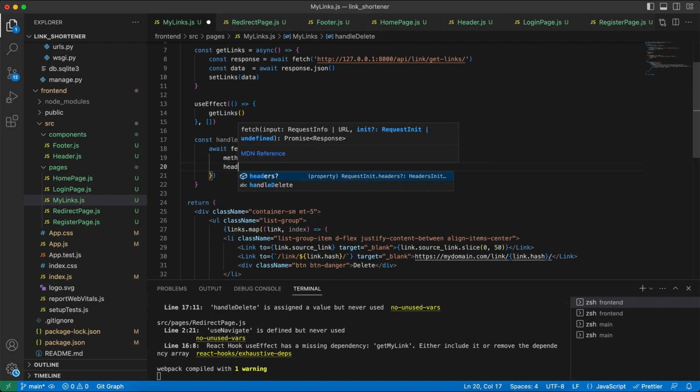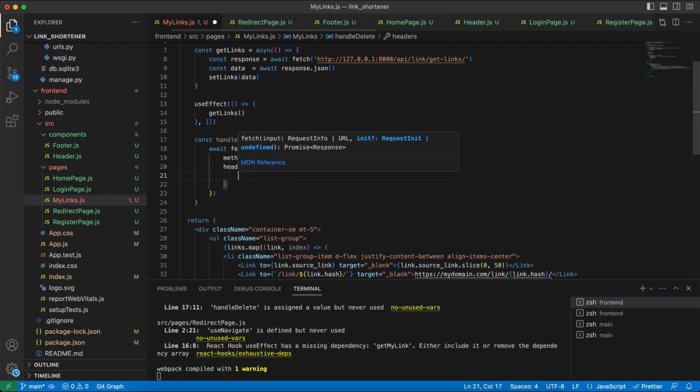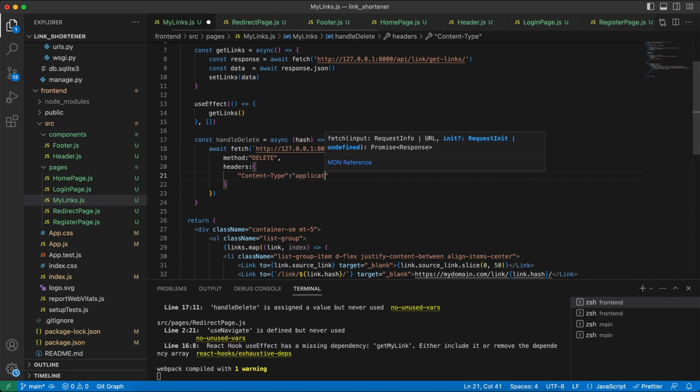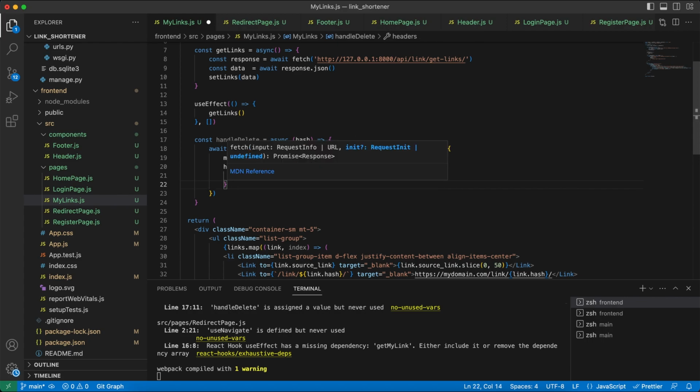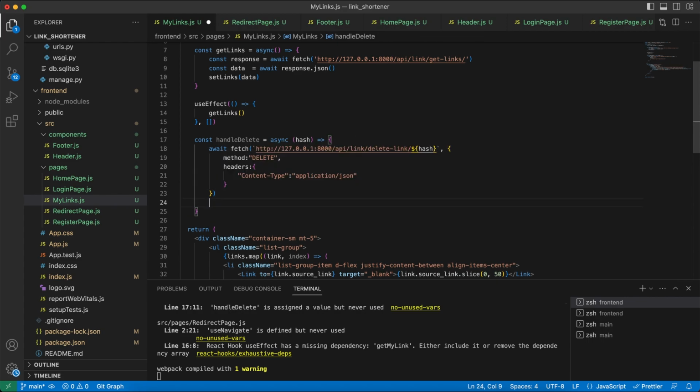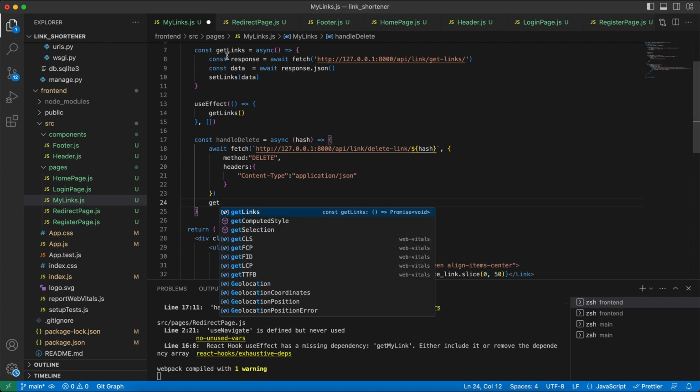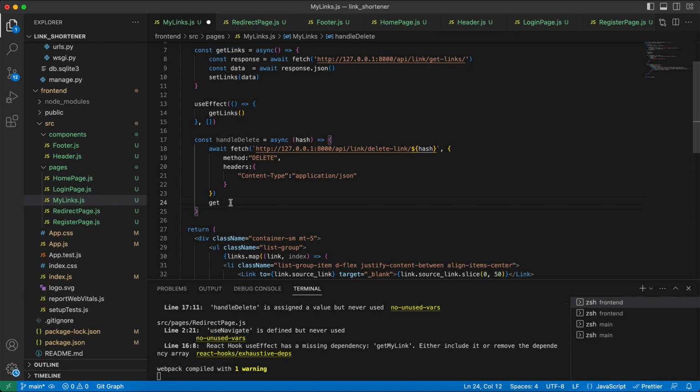and headers, content type, application JSON, and finally we again want to get the updated list of links, so we can call get links again here.